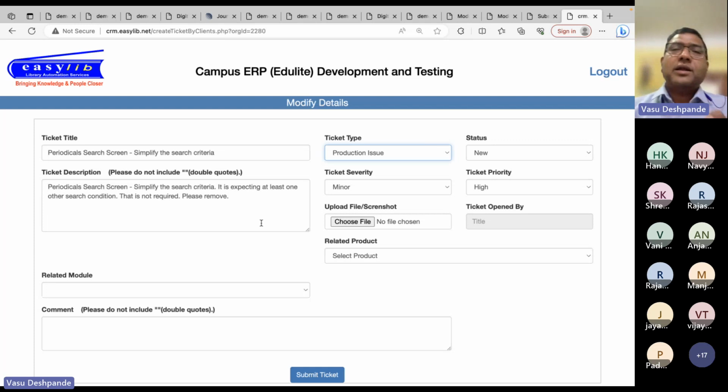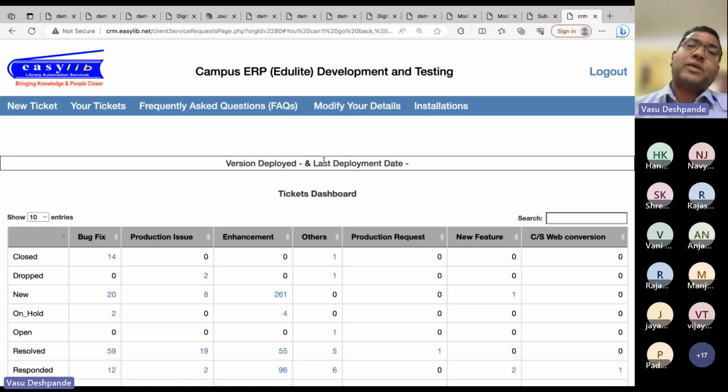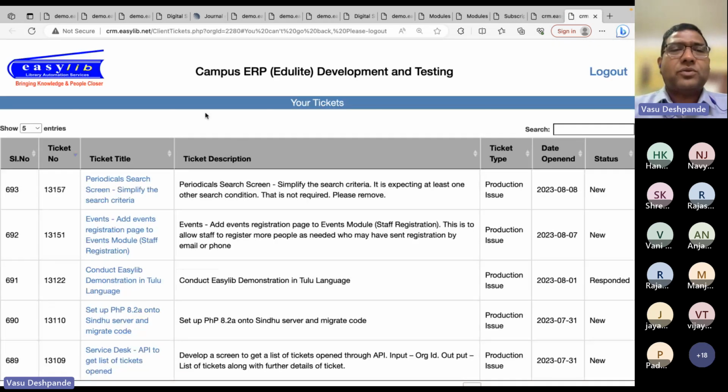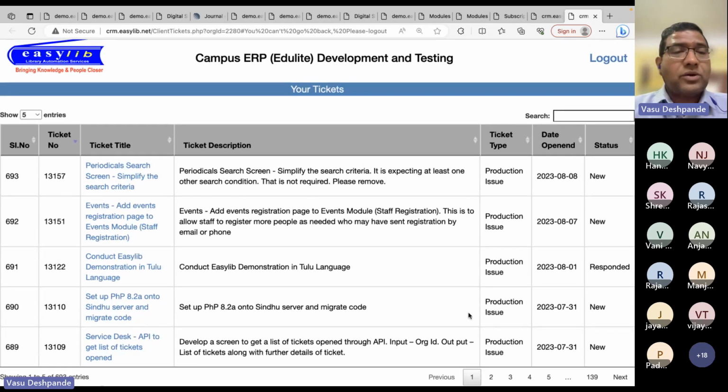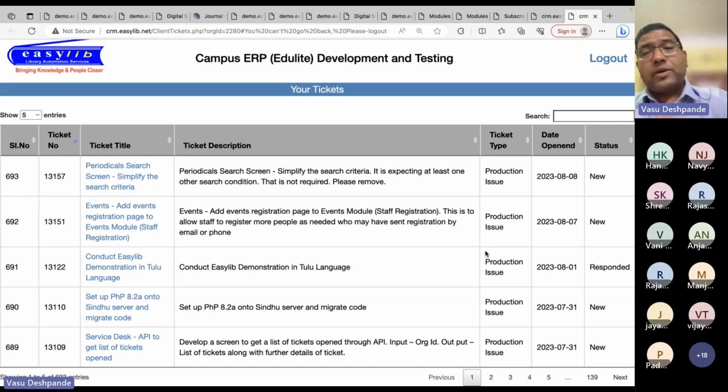Our team will take care of identifying and putting into the correct bucket. What you do is you simply click this and submit. A ticket gets created in your system. As of now, we have got a huge number of enhancements over here. So if you see here, right? So total 693 tickets we opened for ourselves. Whenever we find something new to be done, we open a ticket.